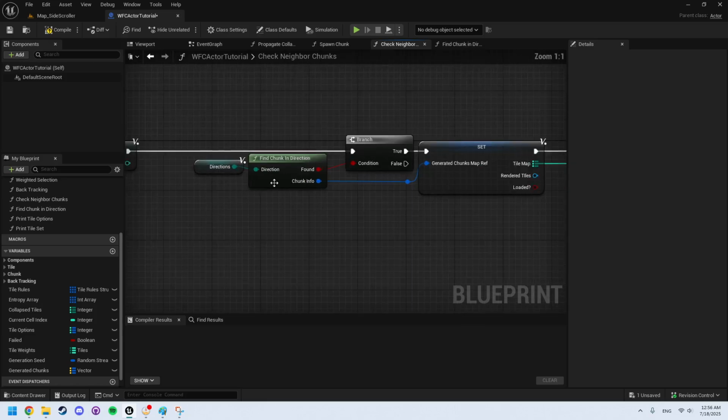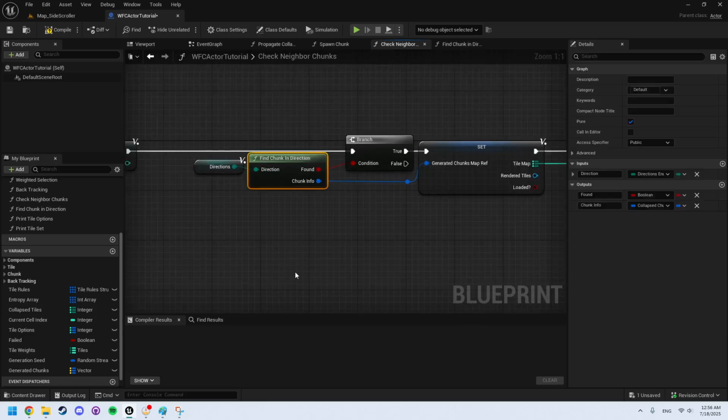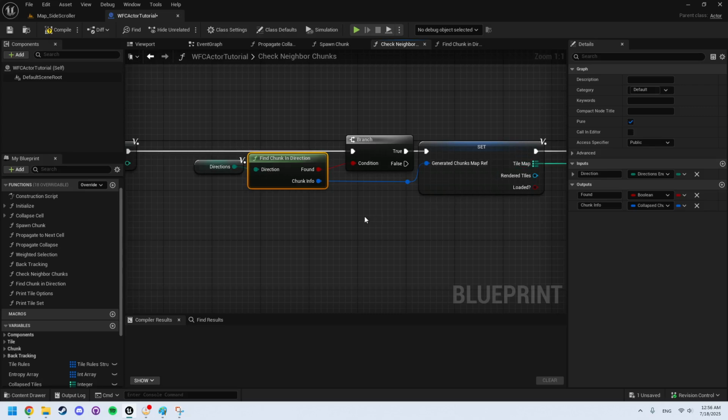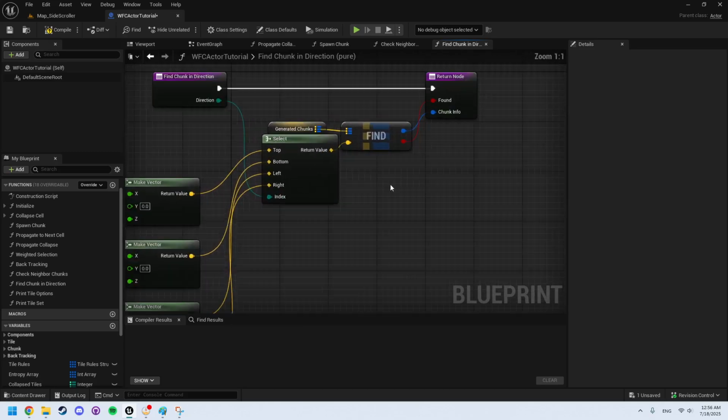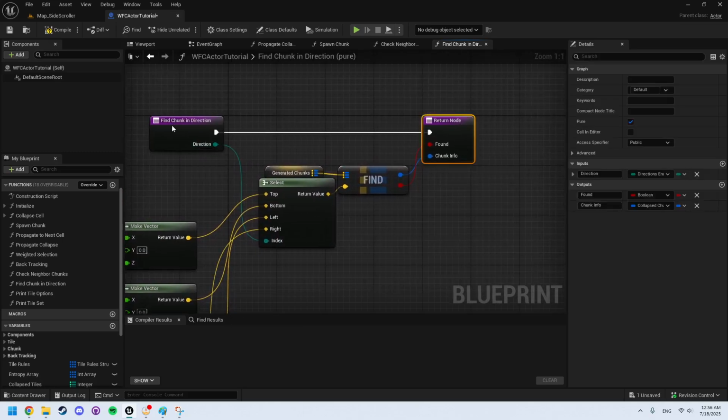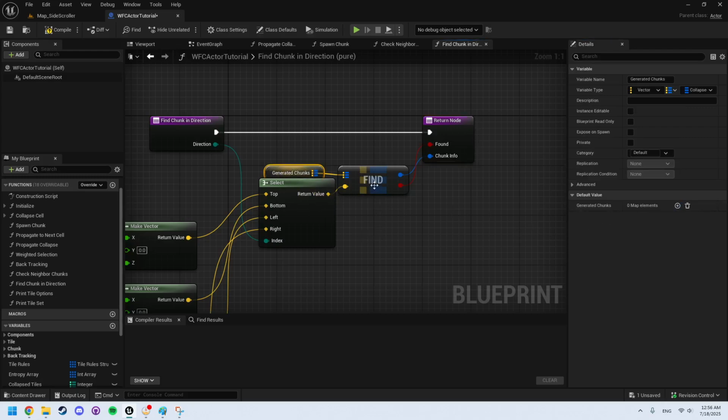So we have here directions goes into a function called find chunk in direction. Now, what have I done here? I've created a new function. I've selected pure. We don't need to do anything besides pure computations, so we can use this pure function where we don't have to use the exec pins. And we'll open it up. We'll see all this is doing is on return node. Well, on entry, we're getting direction. On return node, just the found boolean and chunk info, which is pulled from generating chunks at a key of a select. This goes into chunk info, that one goes into found.